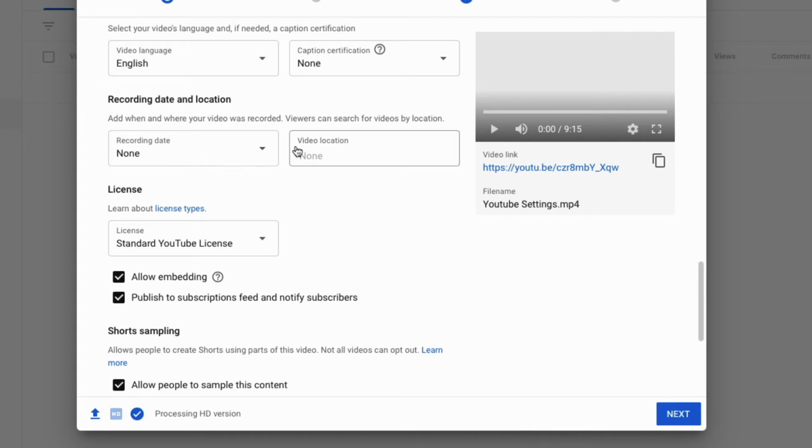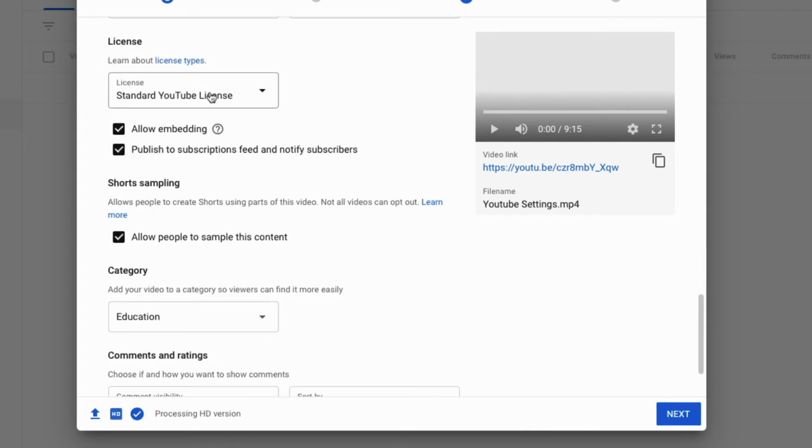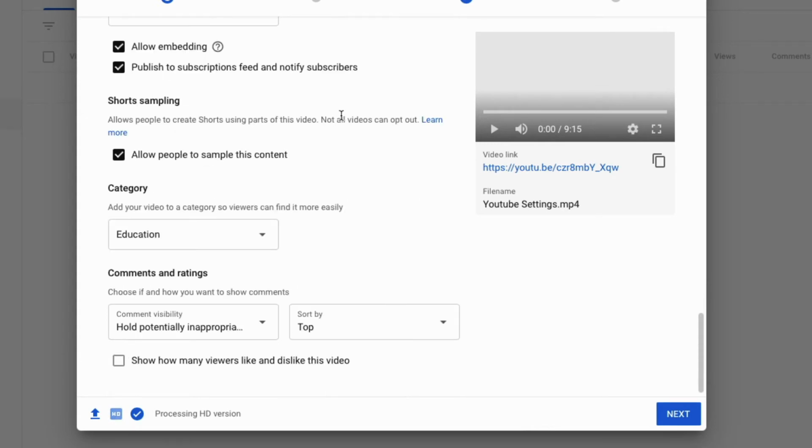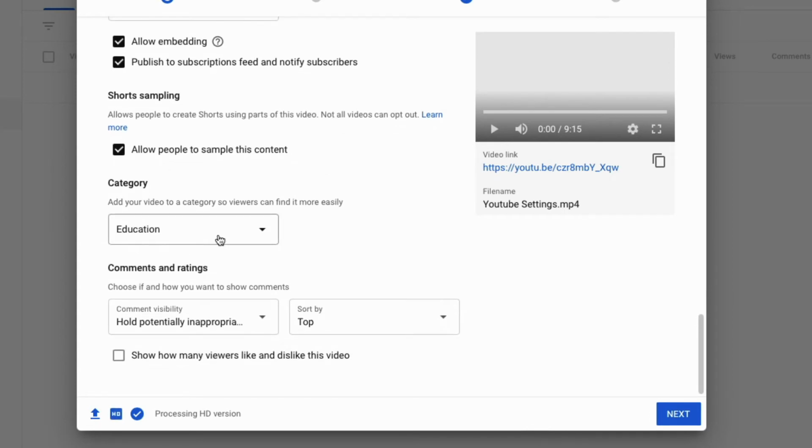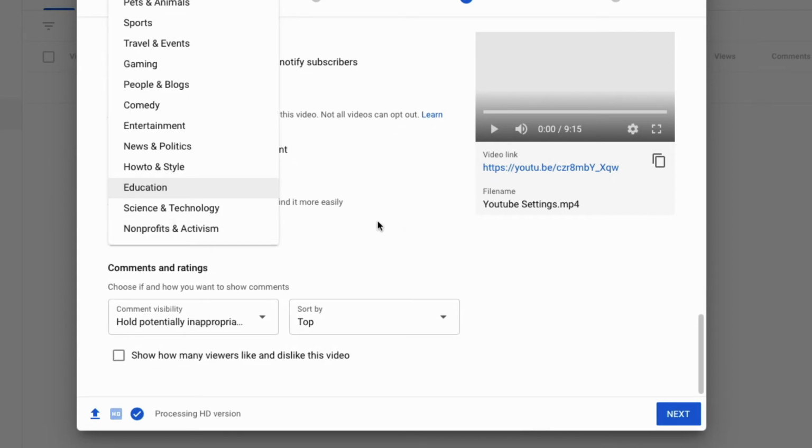You can choose to give a date and location. Again, I normally leave those blank. I normally do a standard YouTube license. I allow people to embed my videos into other websites, or up to you if you want to allow that or not. I also want this to be published to my subscription feed and notify subscribers, which means if someone subscribes to my channel, they will see, hey, so-and-so posted a new video. Here it is. I put this in the education category, but there's a bunch of other ones to choose from.